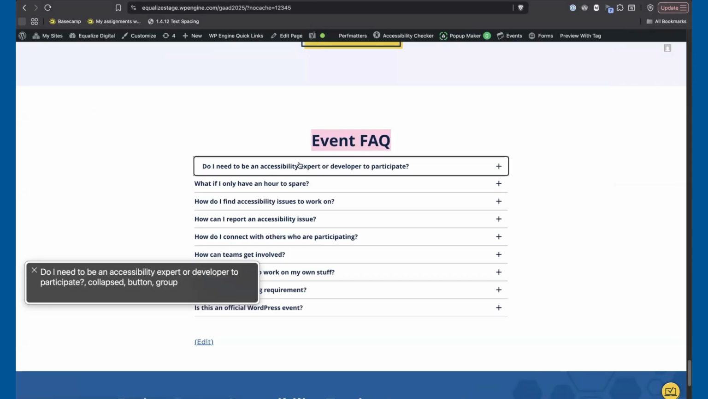Do I need to be an accessibility expert or developer to participate? Collapsed. Button. Group. You are currently on a button. Group. To click this button, press Control, Option, Space. See how great that was? It told me it was a button. It told me it was collapsed, unlike before when it just said link. And then remember, previously when I triggered it with the return key, it wouldn't say anything.